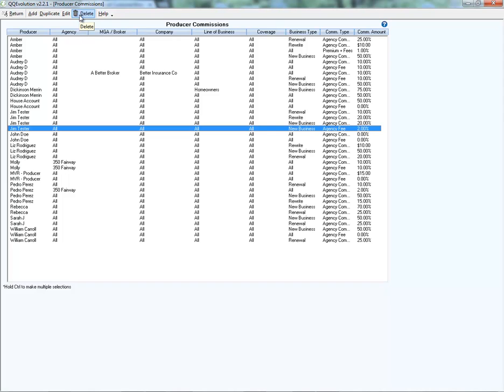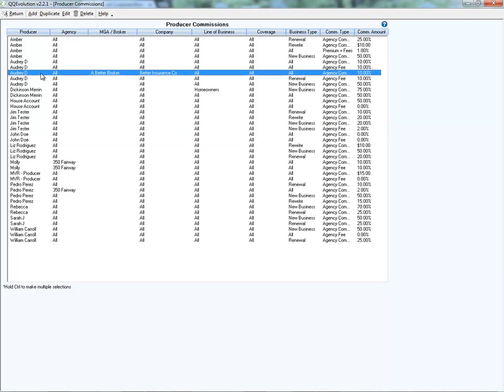When you're setting up these commission rules for your agency or for your producer, one thing to keep in mind is your most specific commission rules are going to apply first, and then if the system cannot find a specific commission rule, it will fall back on one of the more general commission rules that you have. So for example, we have a commission rule here for Audrey D.